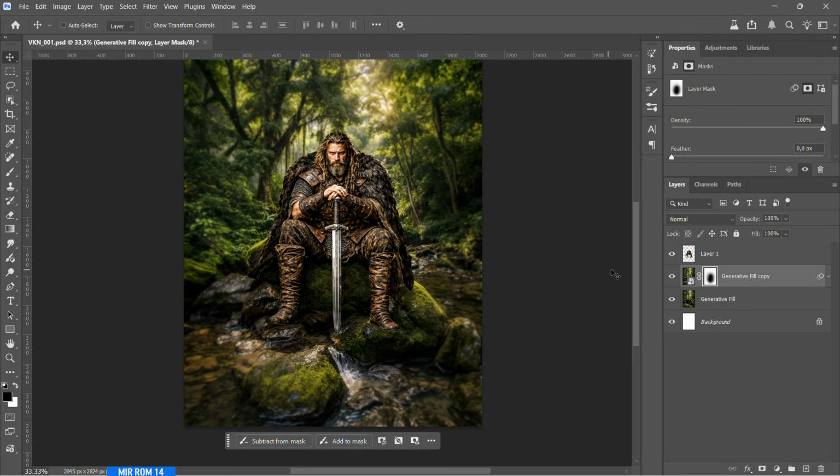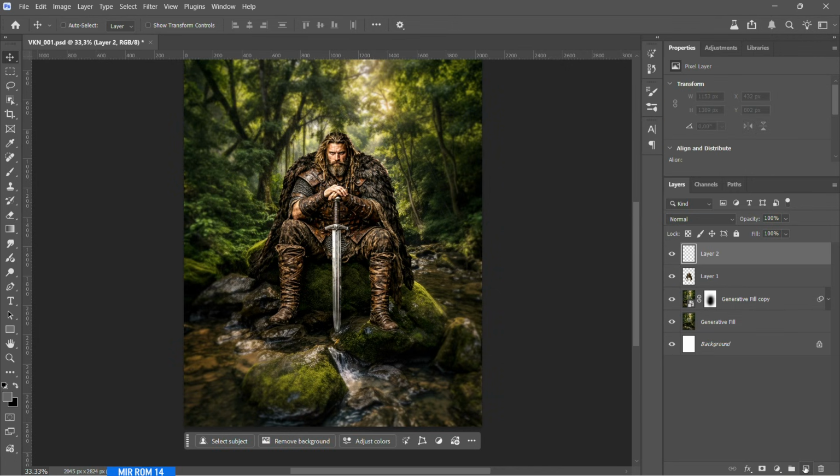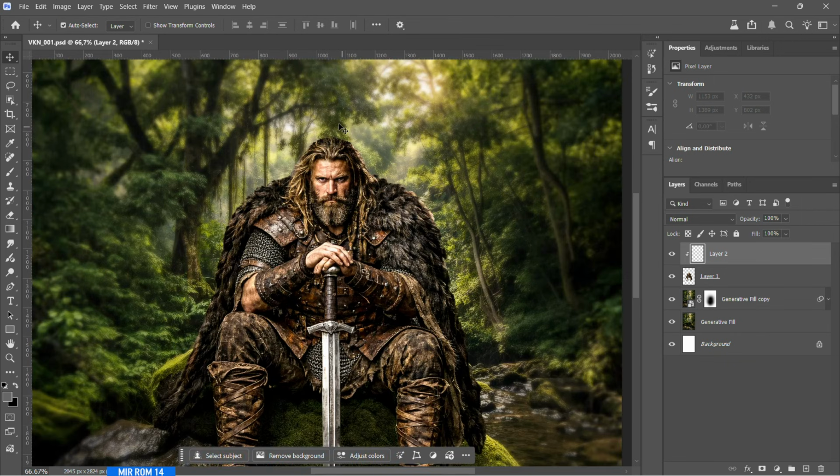Next, I enhance realism by adding light and shadow. I create a new layer, apply a clipping mask, and start painting using the brush tool. This step helps unify the subject and the environment visually.